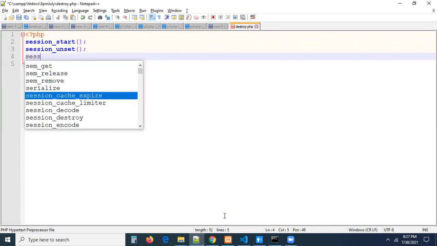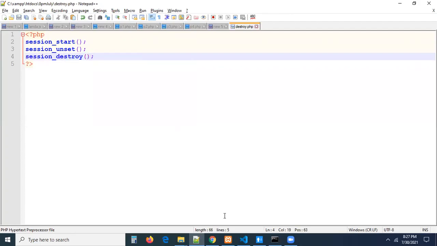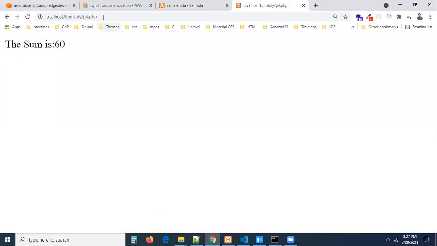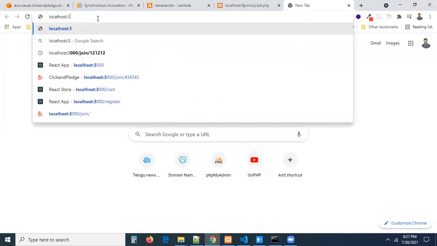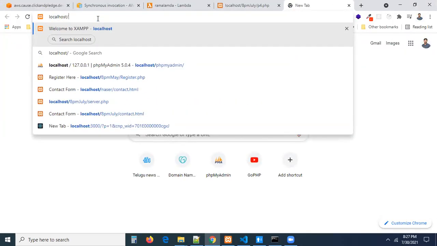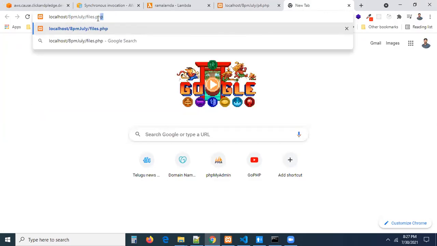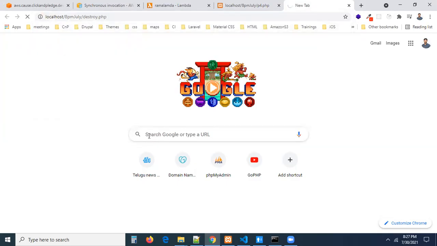After that, session_destroy is the method. That's all. You can just execute this. We cannot see any output here. I'm just going to execute the file at localhost, port 8080, the file you created just now, destroy.php. I think you cannot see anything in the browser window because we didn't print it.